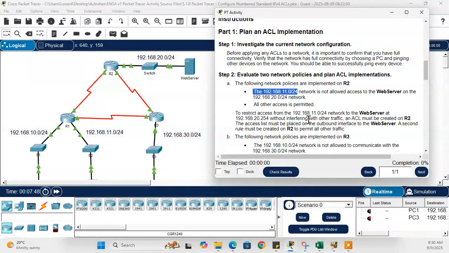So to restrict access from this network to the website at this IP address without interfering with any other traffic, an access list must be created on router 2. The access list must be placed on the outbound interface to the web server. A second rule must be created still on this to permit all other traffic.